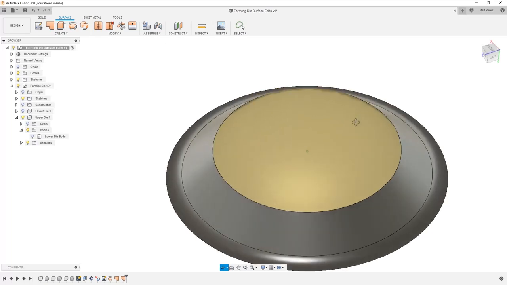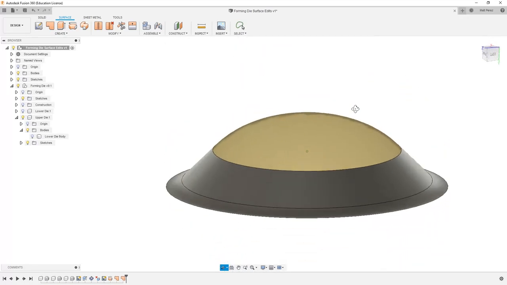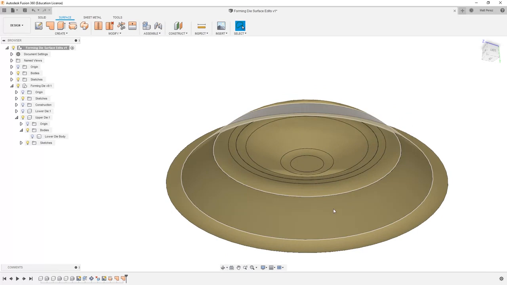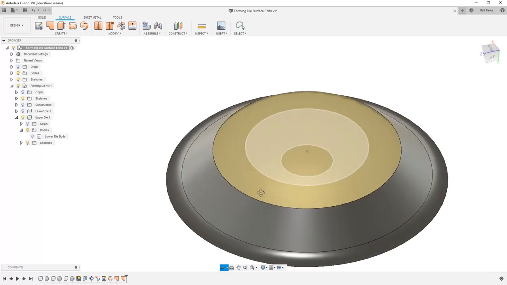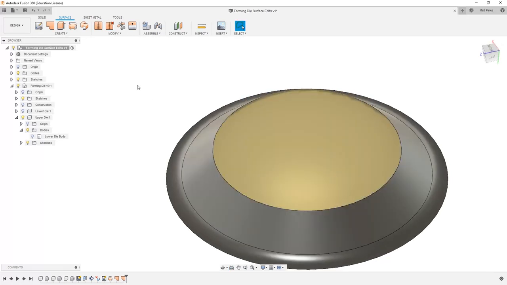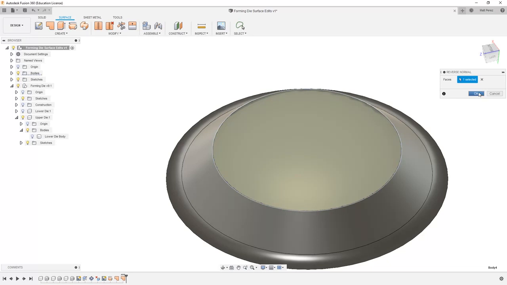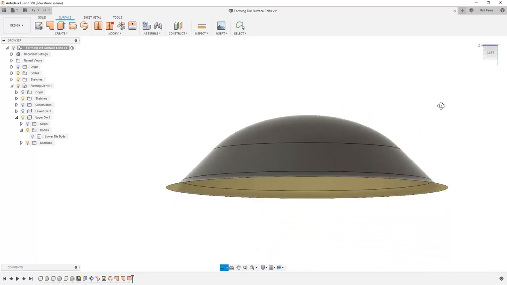And notice that this part has a different color or appearance to it. This is because surfaces have sides. While all the solid geometry is the same color, the backside of a surface is this sort of brownish color, and the outside is going to take on the material of the part, in this case steel. In order to fix that, we go to Modify, Reverse Normal, and we can flip just this section around.